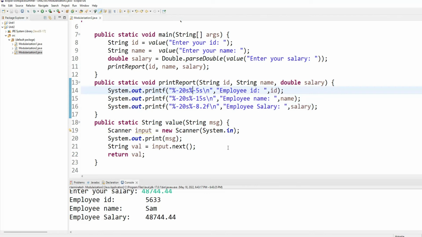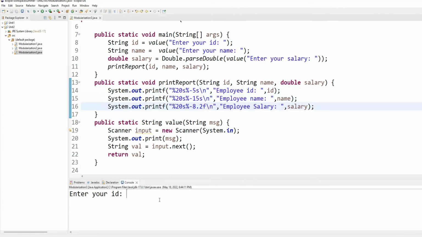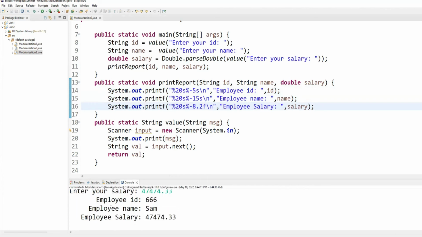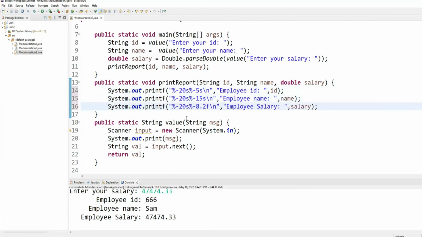Okay. The minus sign that I use is for the alignment. Negative sign means left aligned. If I drop the negative sign, it'll mean right aligned. So if I drop negative from 20 and I rerun the program and I enter my values, now notice the employee ID, the employee name, and employee salary, they're all right aligned versus left aligned. So that's what the negative sign does. It controls the alignment process.